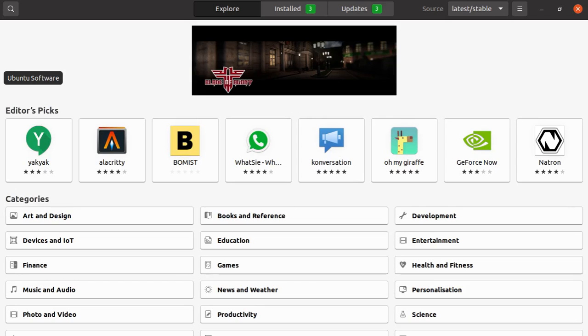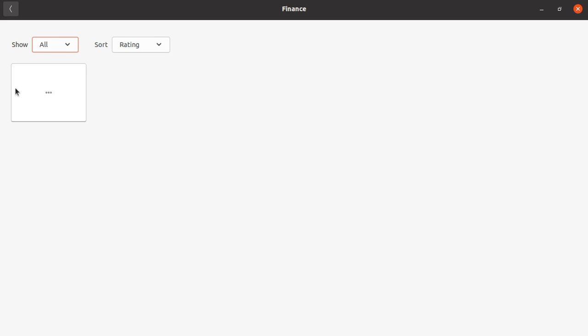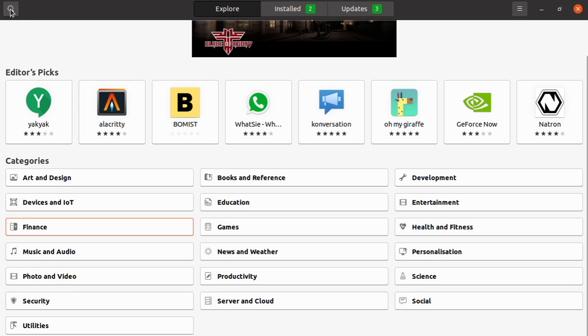Then you can of course go back in here and go through these categories and see which one you like. Maybe you go to finance and just wait a little bit for this page to load and just find some software that you really like and feel is going to be useful to you. You just get it. Okay, so here are some other editor picks.